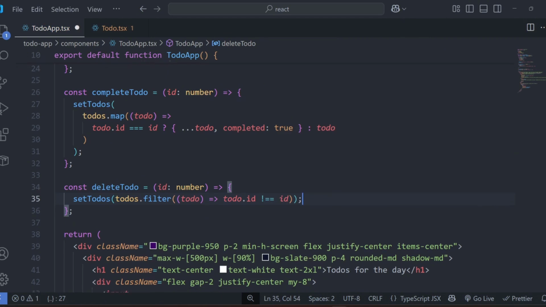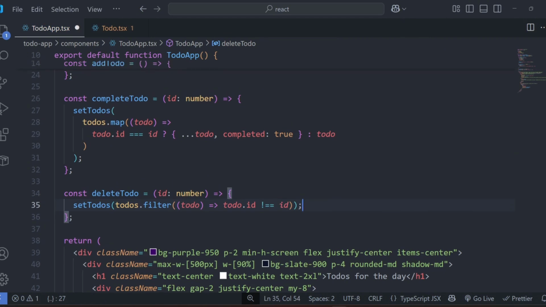Now let me explain what I'm doing right here. I'm setting my todos array to todos.filter. What I'm doing right here is that I'm filtering out the todos. Then I'm returning the todos that have an ID that is not equal to this particular ID right here.